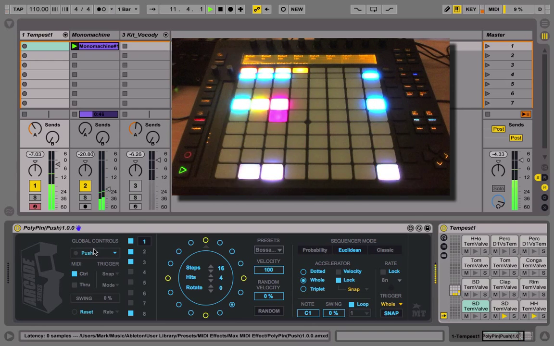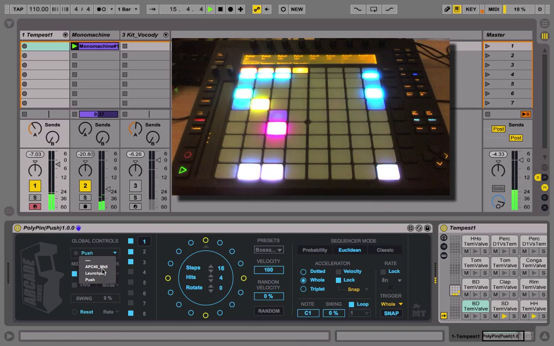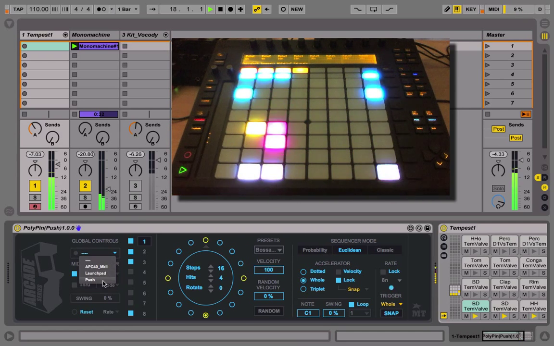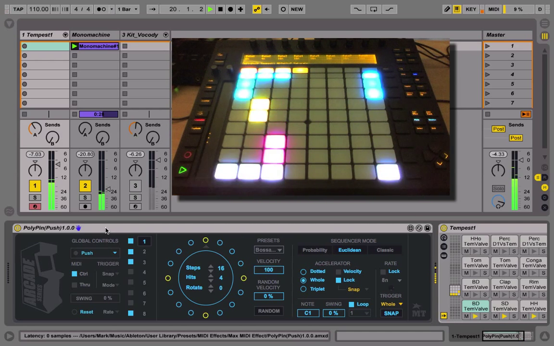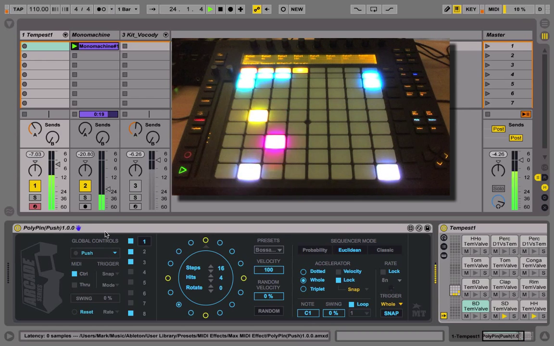Unless you're using the Midi version, you'll want to make sure you're using the correct version of PolyPin, such as Push or Launchpad Pro, and just select your controller from the list. If you don't see it in here, click the button to update the menu and then select your control surface. If you're using Push, it should take over the push button matrix straight away. If you're using Launchpad, you'll need to select User 2 mode on the Launchpad.